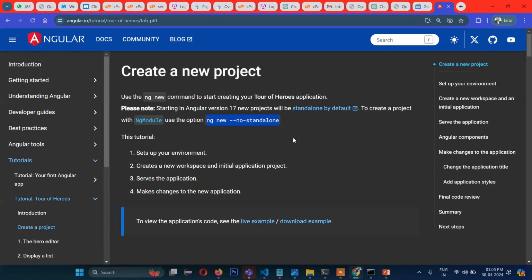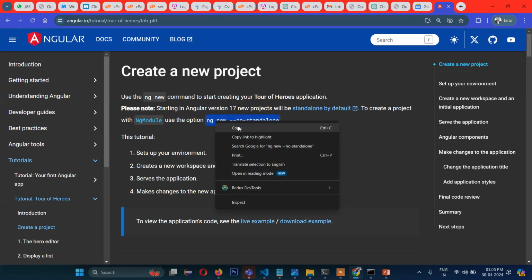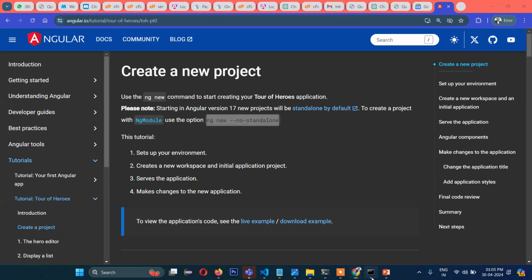If you're using standalone false, that means this is compatible with the previous version. By default Angular 17 has the standalone feature. What is standalone? I will discuss that in further videos, but for the time being just understand that it is easier to grasp without standalone. So first we will be using it with no standalone. Just copy this here and then let's go to our command line interface.